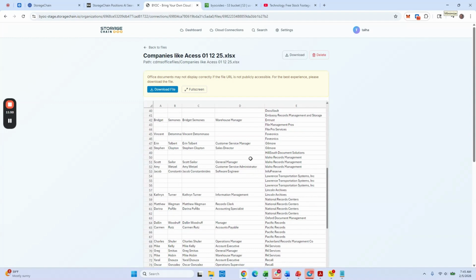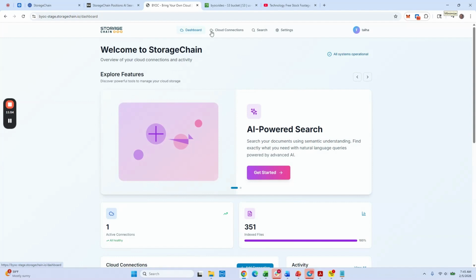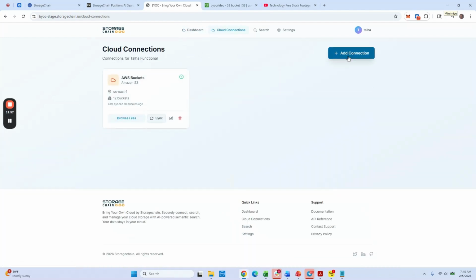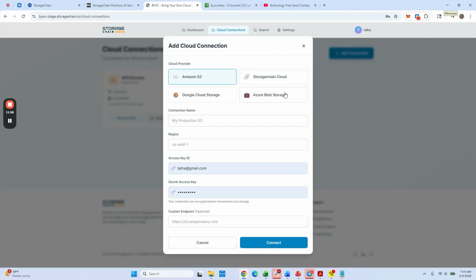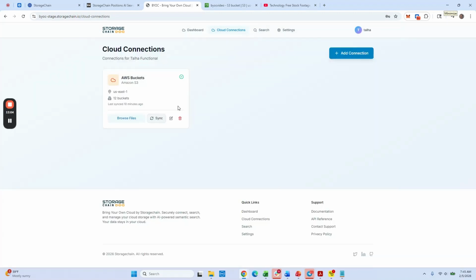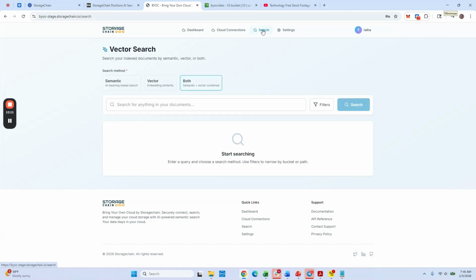So just in conclusion, in terms of Bring Your Own Cloud, customers can come in and connect to any third-party storage cloud, and once that's done, we sync the data from the cloud to our system, where we can run all the documents that are sitting in the cloud through our vector embedding process. And we can run high-level, powerful AI semantic searches across the data.